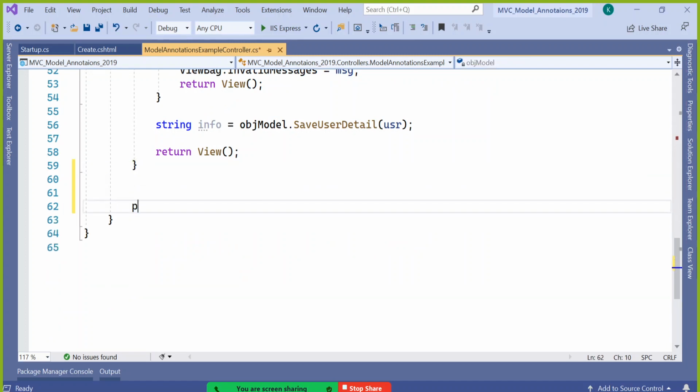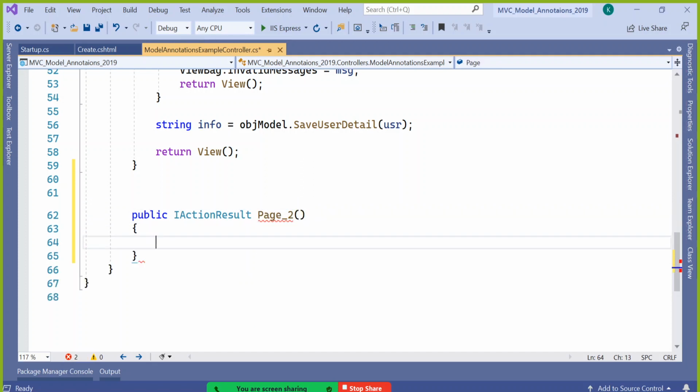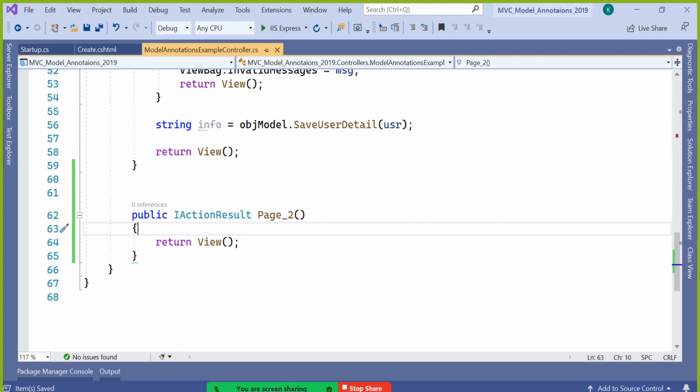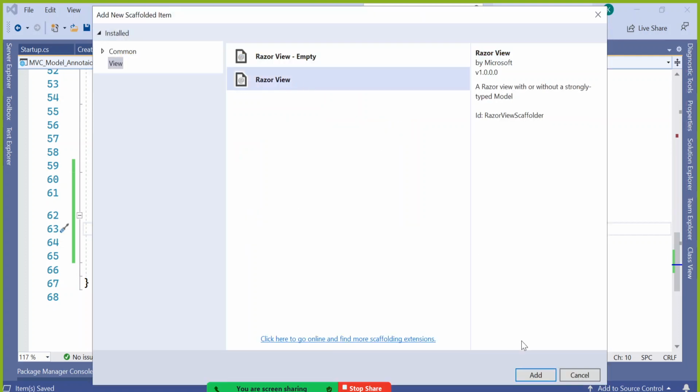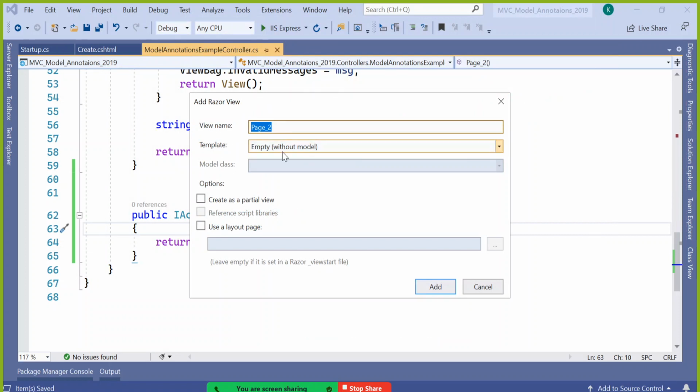So public IActionResult, I will name it Page_2. Return View. No model, nothing. I'm just creating one simple blank view, just to give one hyperlink. Empty without model.